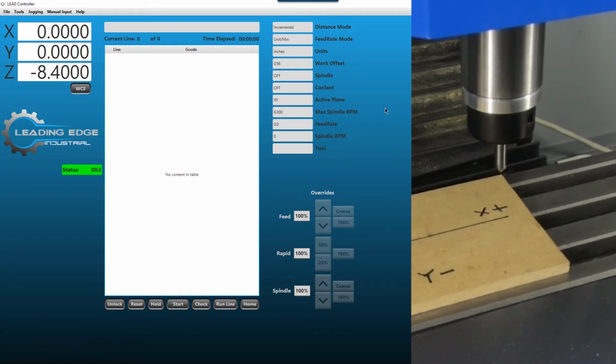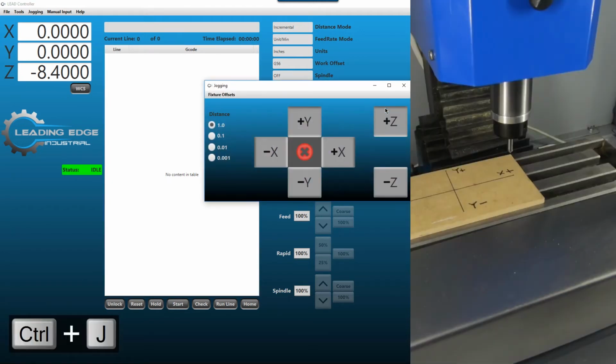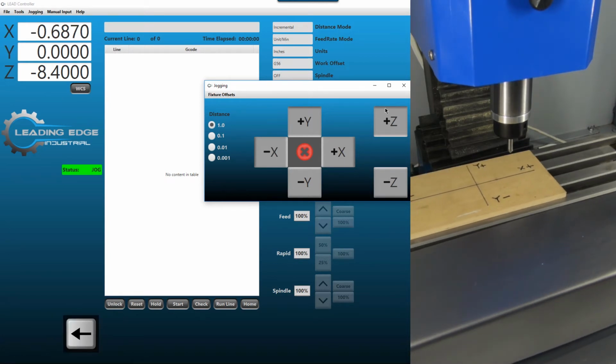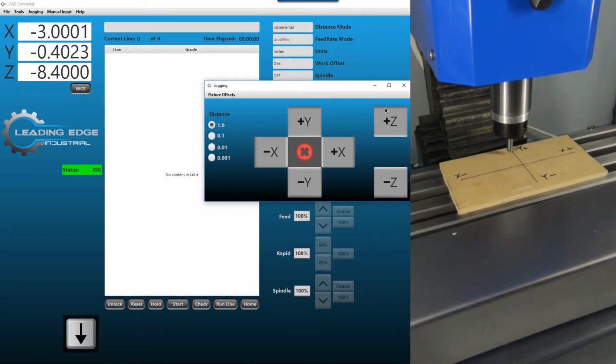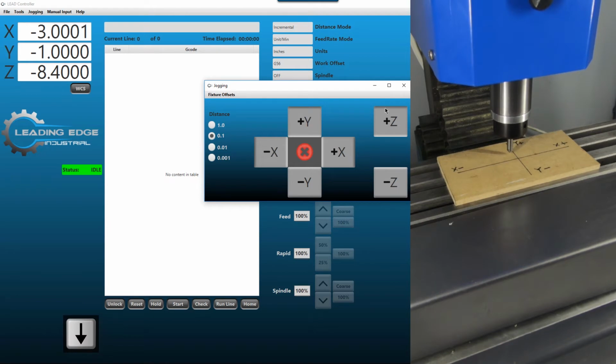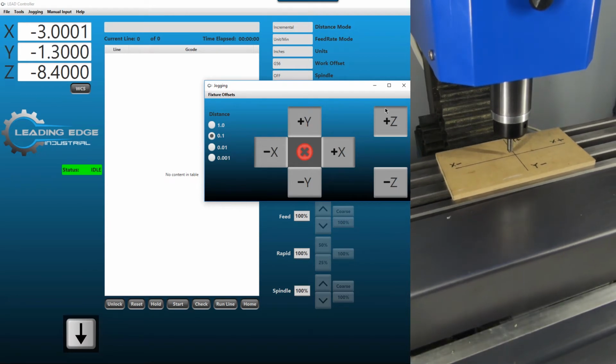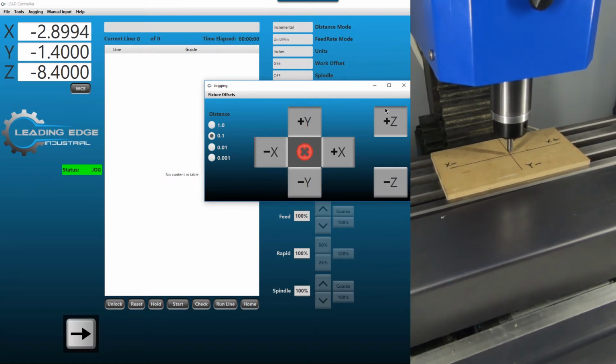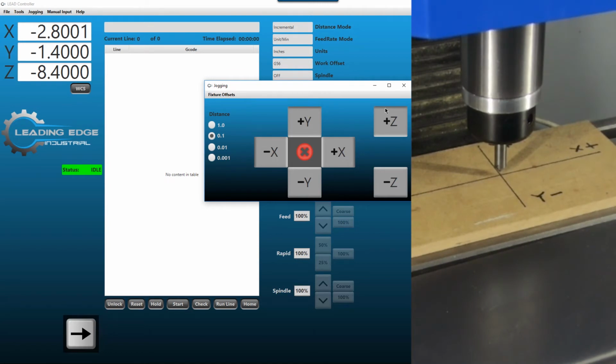We're going to open up our jog menu by hitting Control J. And we're going to leave it in the coarse menu. We know we're above the work, so we're going to move over to the center of the work piece again, or as close as we can get. Okay, so now that we're in the center, we just want to set the Z offset here.